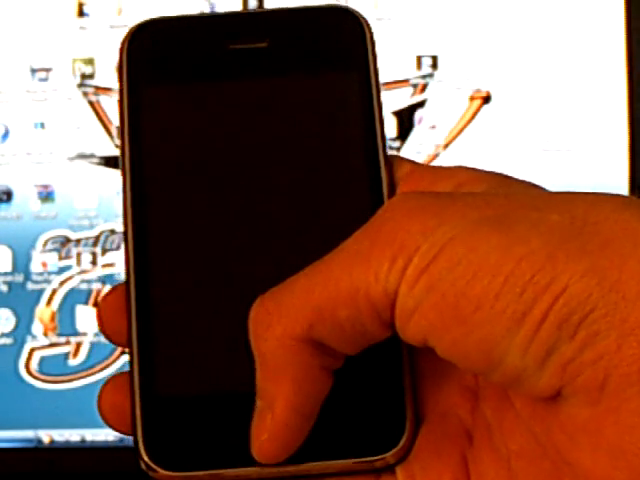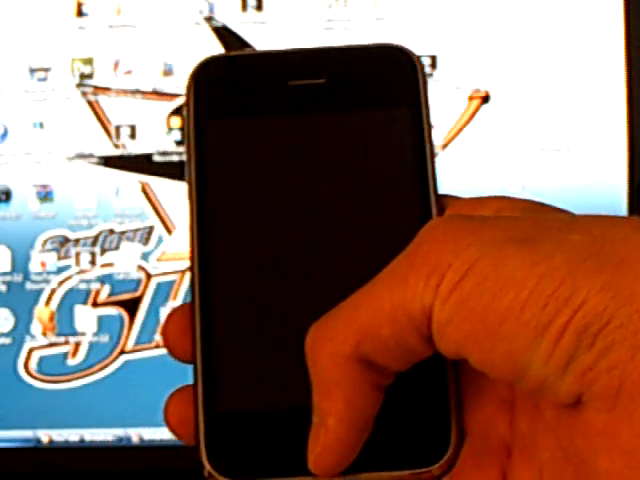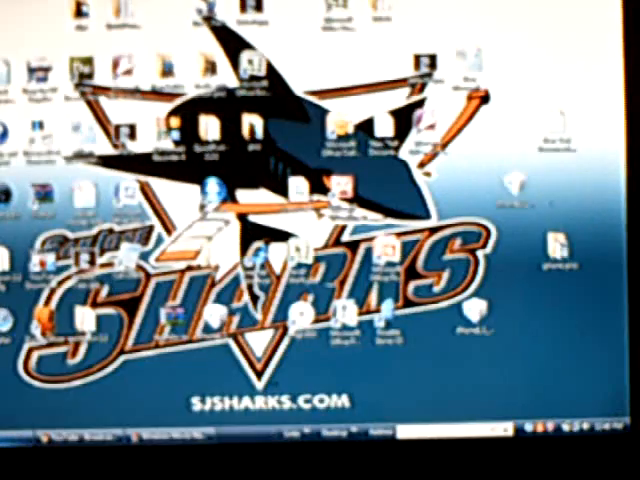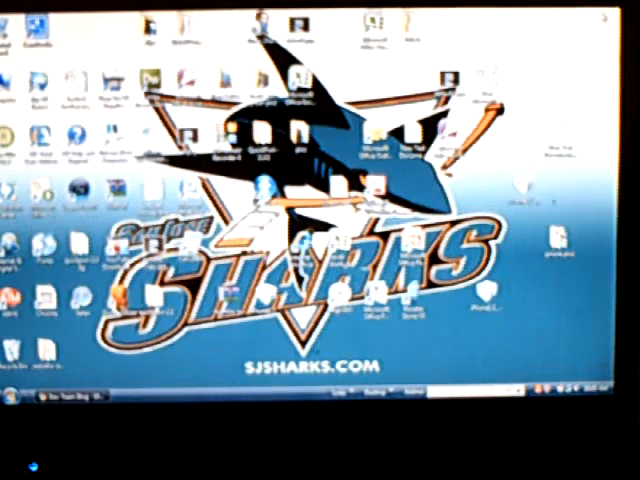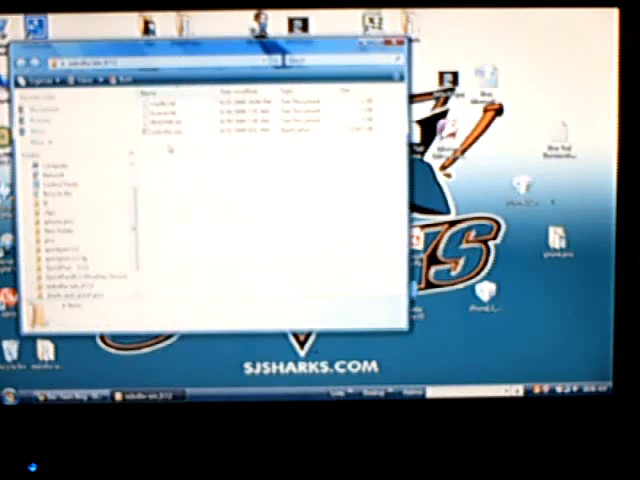This video is going to show you how to jailbreak and then unlock your iPhone 3G on firmware version 3.0. So first you're going to need to update to 3.0 using iTunes version 8.2, and then you're going to have to download two files which will be in the video description.